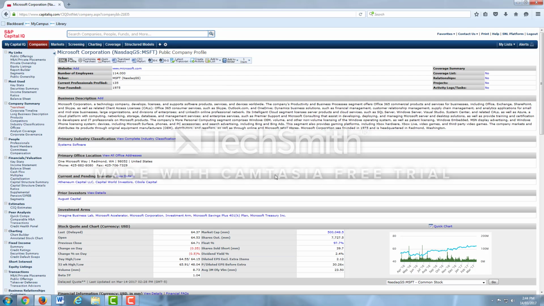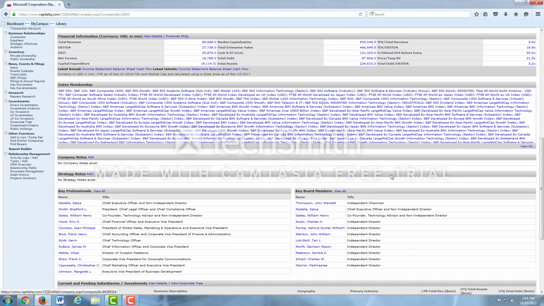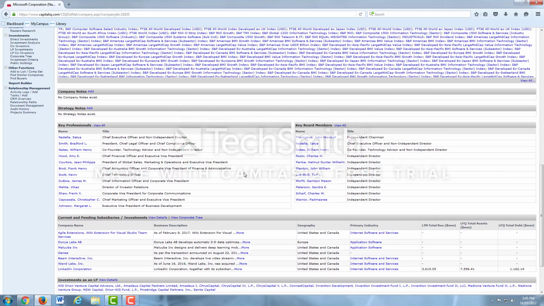Once you get your search done, you'll see that it opens up the tear sheet, which is essentially a basic description of the company, some of its key ratios and data, as well as a time series chart of its stock price, as well as some of the professionals and board members that are part of the company, if you're looking more specifically in the governance area.